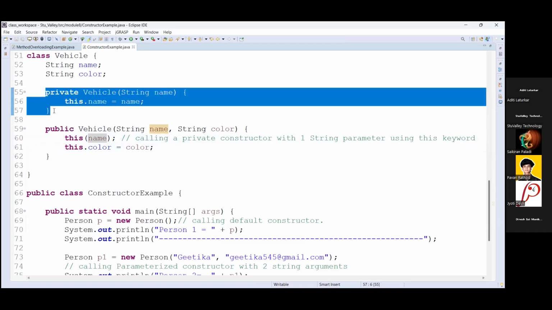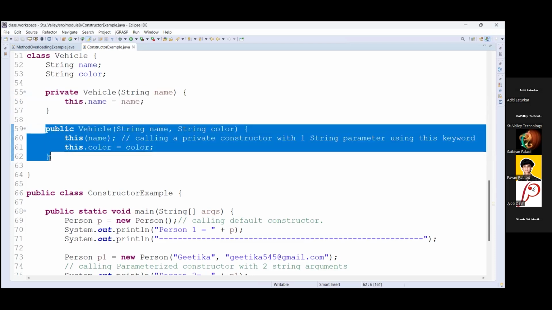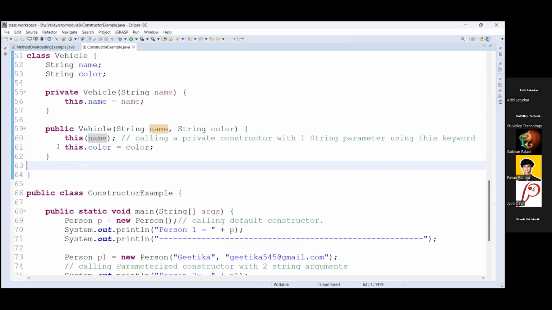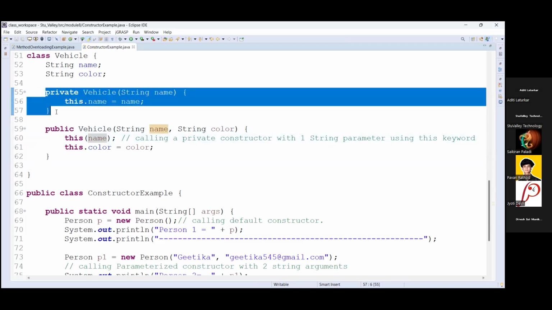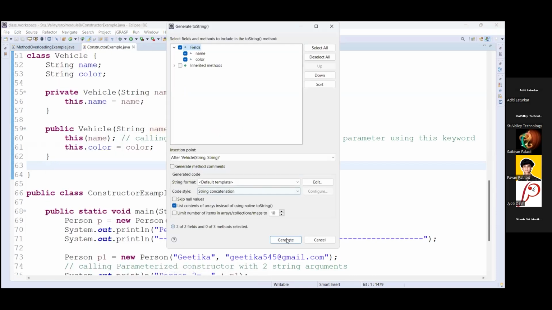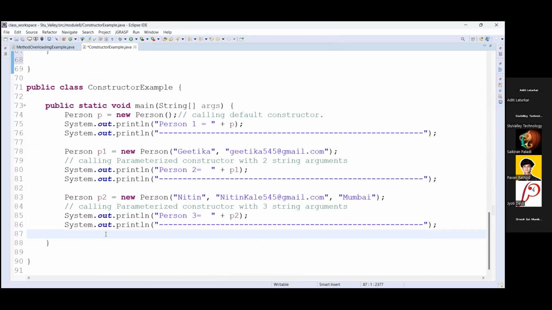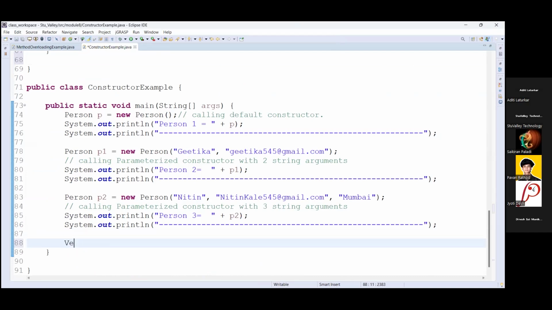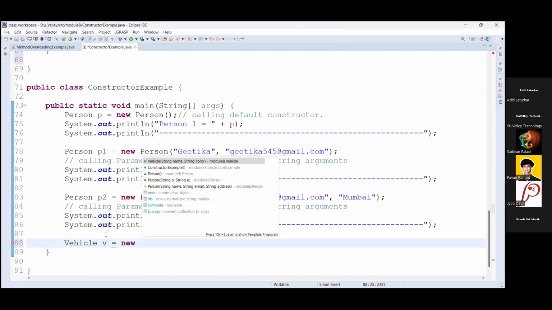The compulsion is that if you are creating a private constructor, then you have to call that constructor in a public or any other accessibility constructor, because we cannot access the private constructors outside of the class. Okay, so I will generate the toString method also here. We will create one vehicle object. Vehicle v is equals to new vehicle. Now here we have not defined the default constructor. We have only defined one parameterized constructor.